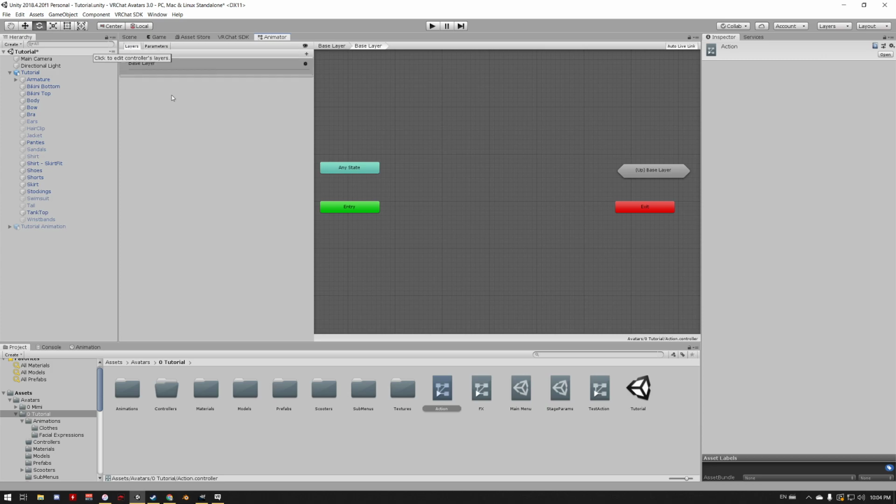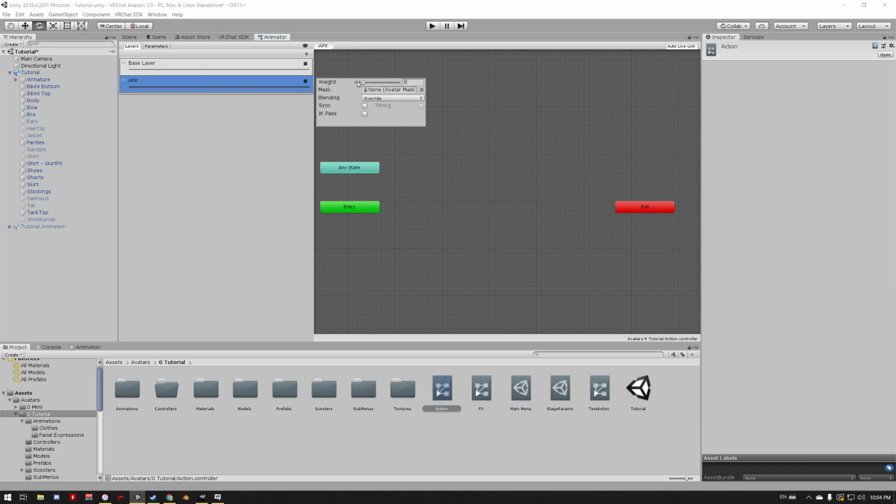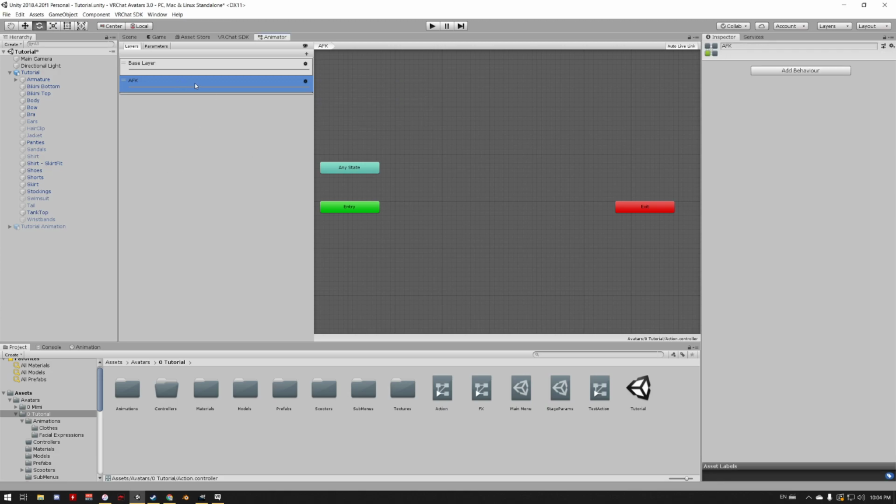Now, with action selected, go to your animator, and in layers you'll want to add a new layer and name this AFK. Change your weight to 1. It's very similar to before.